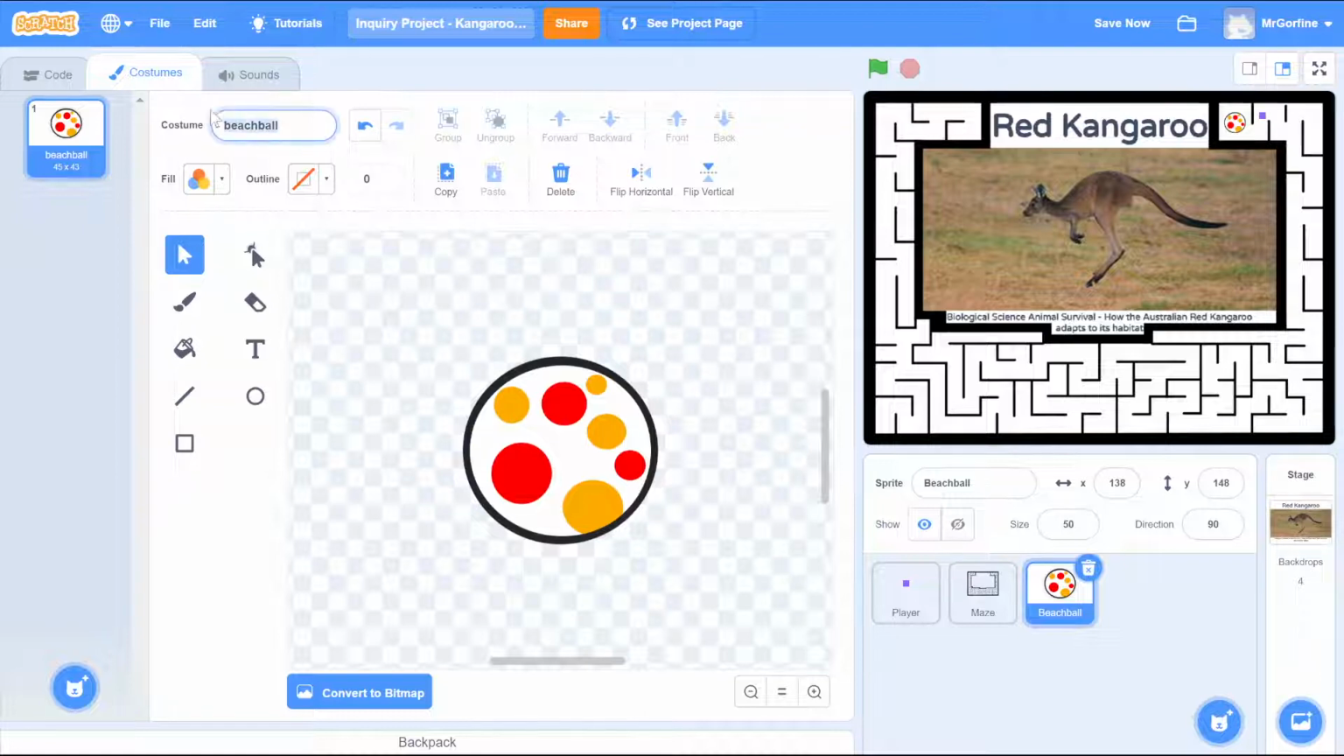And then when I'm done, I'm going to call it Portal 1. And then down here where it says Beach Ball, I'm going to call it Portal. The reason why I want to call it Portal 1 in the costumes is just in case later if I'm coding, I don't want to get confused between the costume and the sprite itself.